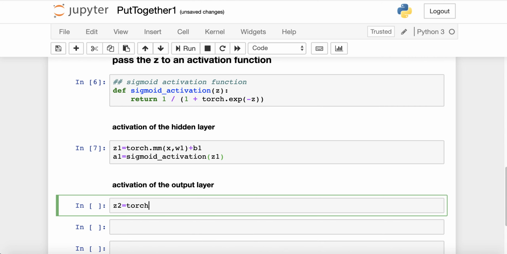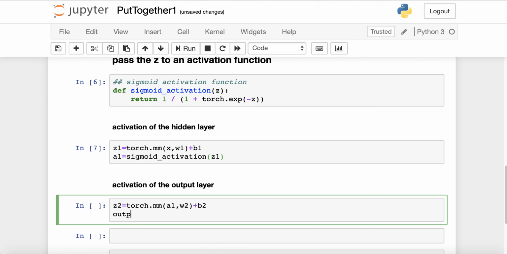With torch.mm I can carry out the multiplication between my inputs and the weights, or rather in this case A1, because it is this A1 which will be passed on here, and then we need the output which will be obtained after it has been passed through an activation layer, the sigmoid activation layer.